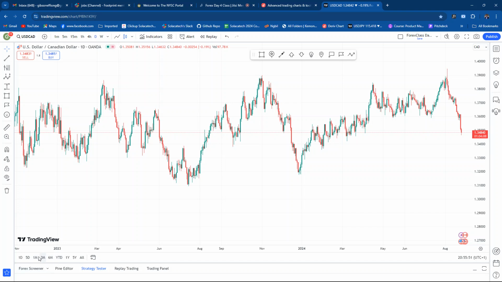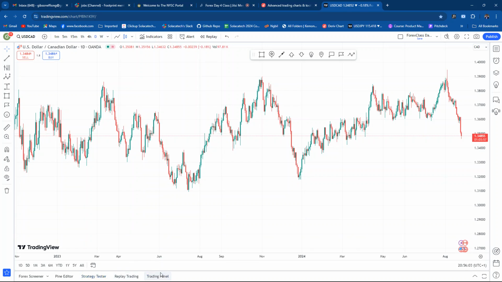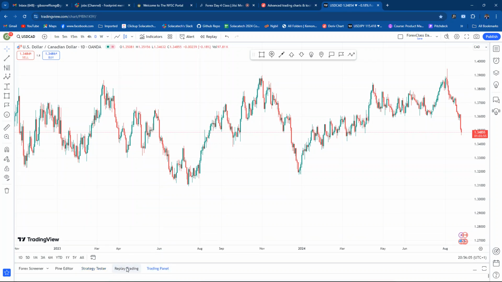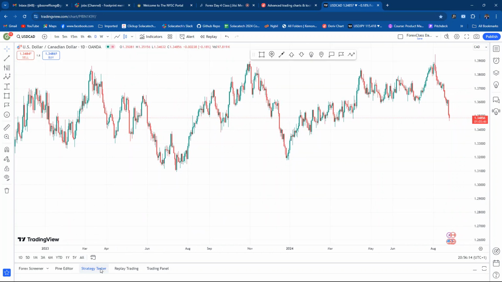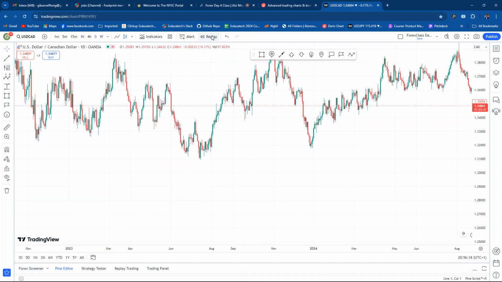Then this is all the time frames for the screeners. This is the Forex screener, crypto pair screener. All these ones are the screeners, the trading panel. This is replay trading. If I want to replay a zone, so the strategy tester. If I want to place it on the strategy tester to help me play, all of this is used in line with this. So Forex trainer.